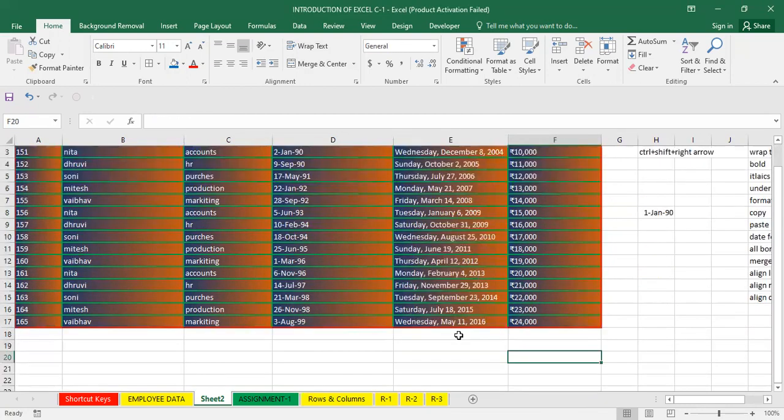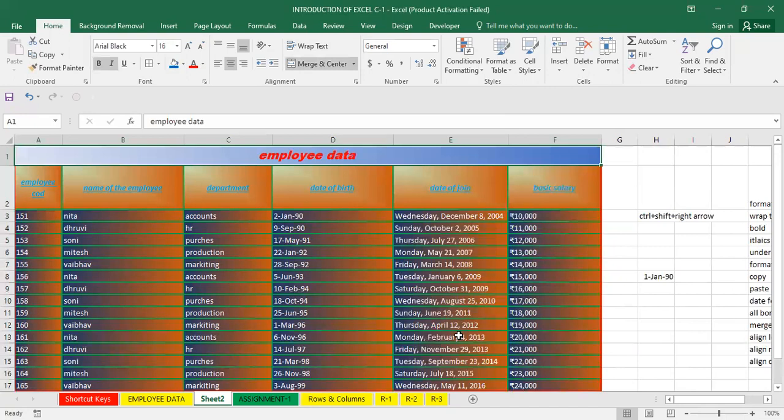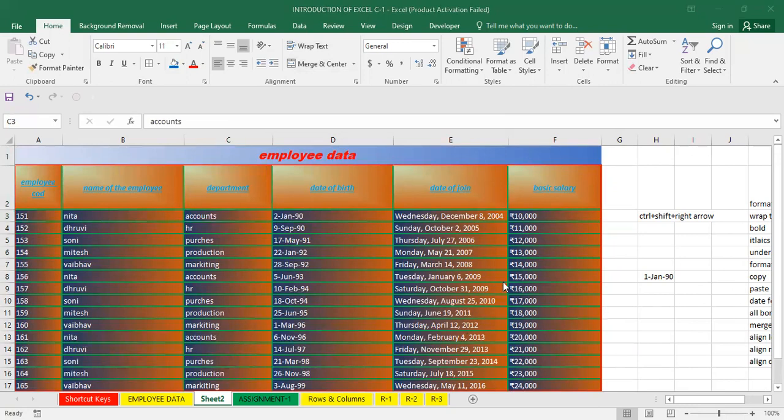So do we need to continue now? You have to practice on it. First of all, Dhruvi, anything new for you in this option? Introduction of Excel? Have you got any new thing in this session? Yes, like the shortcuts.